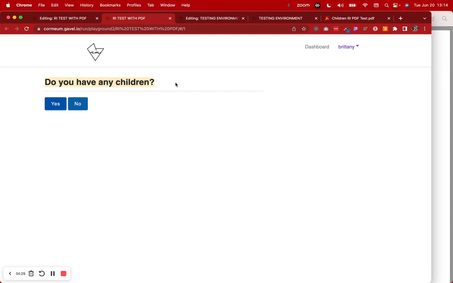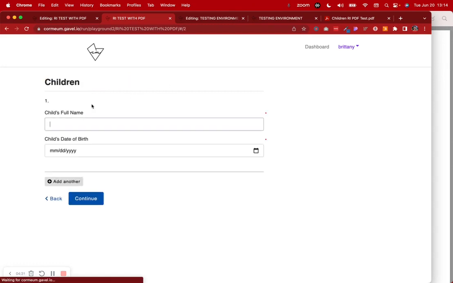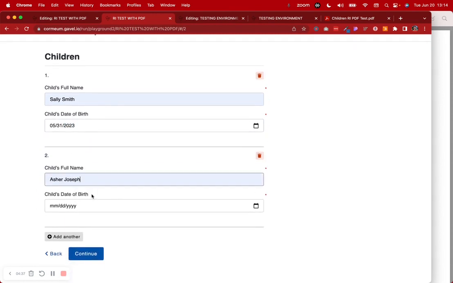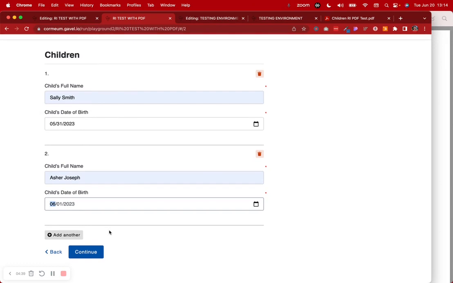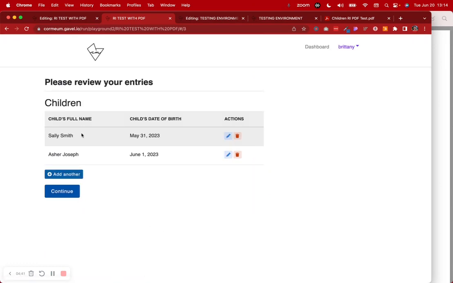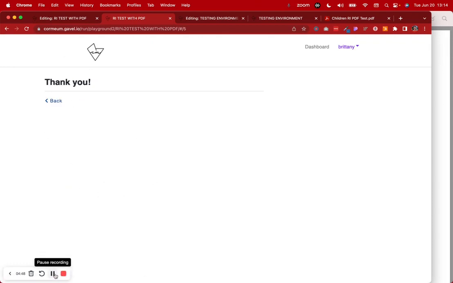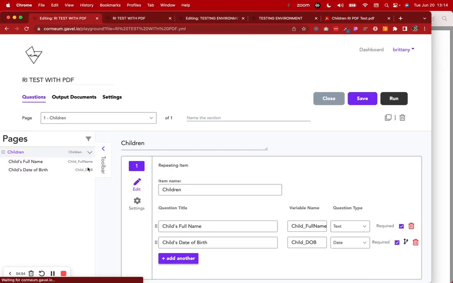So right now we have this initial question, do you have any children? If we say yes, then their person's going to be able to input some information about their children. They can add another, all on the same page pretty easily. Because they continue, they can see which ones they've entered, they can add more, or they can continue into the review page and go to the end. Now we see that thank you message that we customized, and there aren't any documents because we haven't created any to be attached here yet.